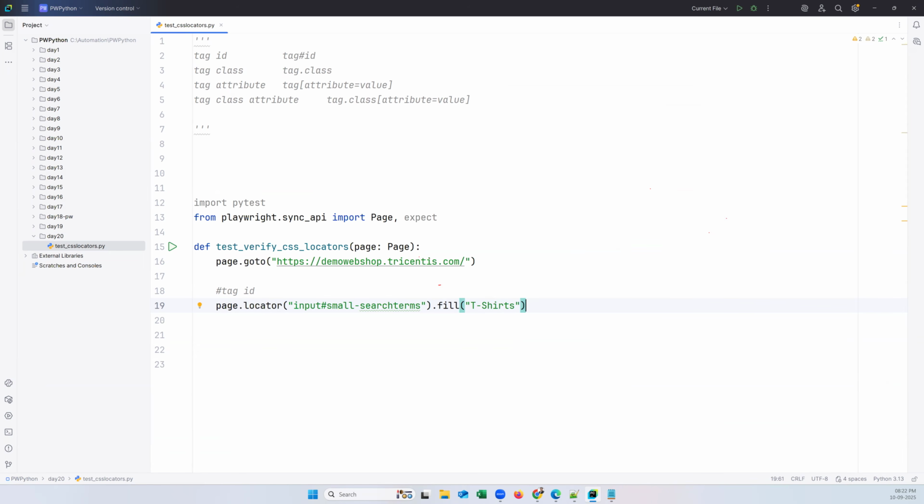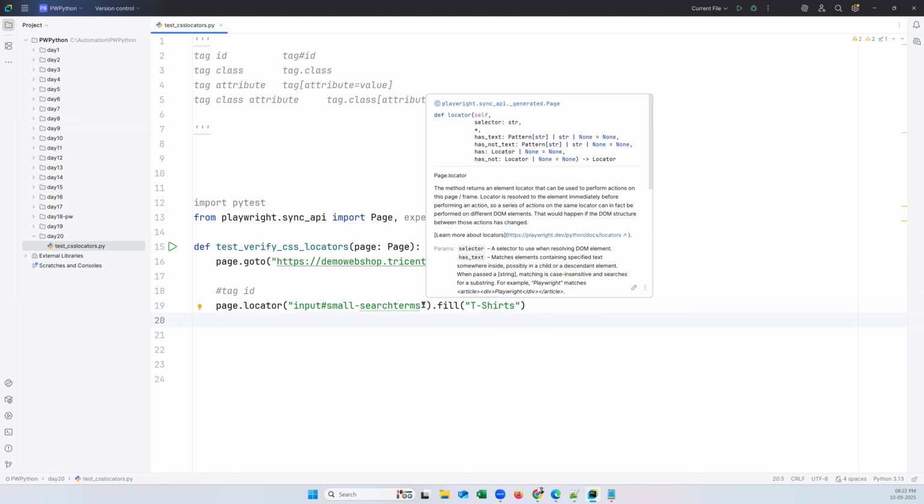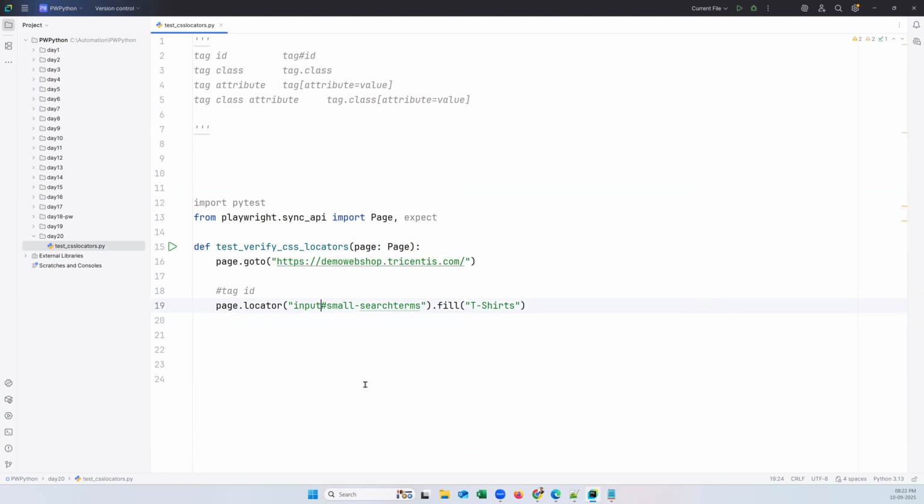So this particular statement will locate the element, and after that, it will fill the value inside the text box. Okay, so this is how we can simply go and get the element and put the value inside the input box. So this is how we can use tag and ID combination. Now, in the tag and ID combination, what is the separator we have used?